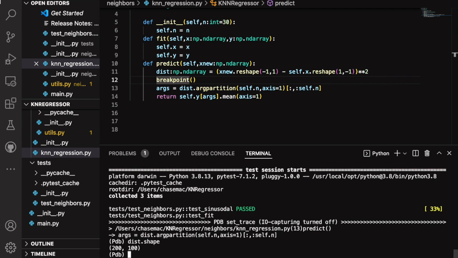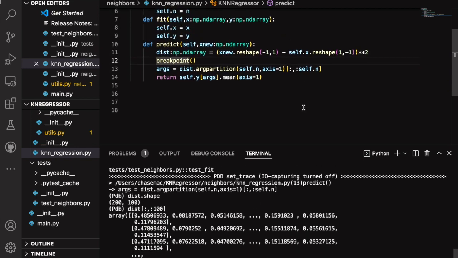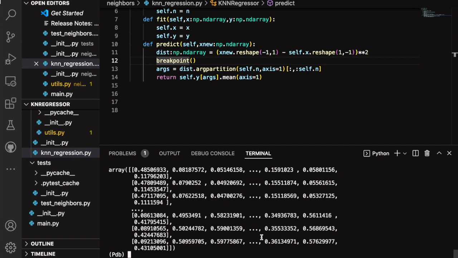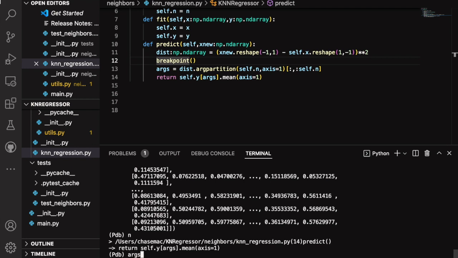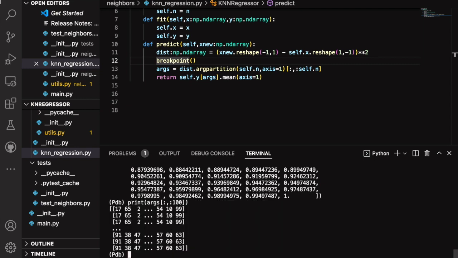Dist.shape. So if I do distance at all up to 100, that works. Next, args. Here, print args up to here, up to 100, right? So that works.